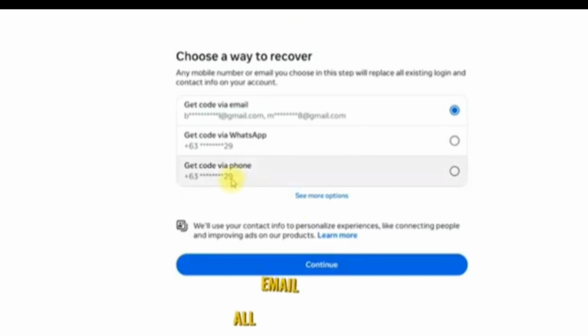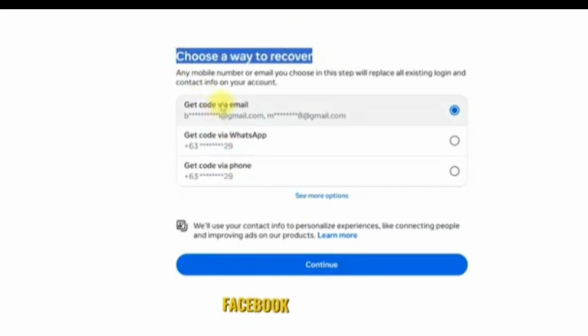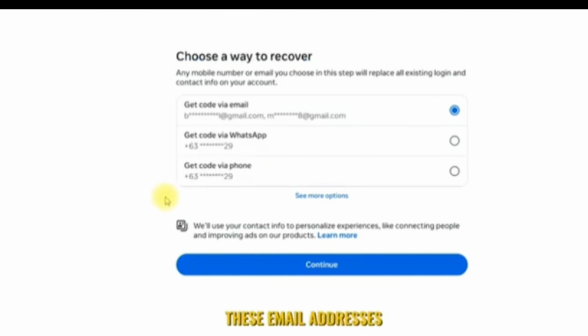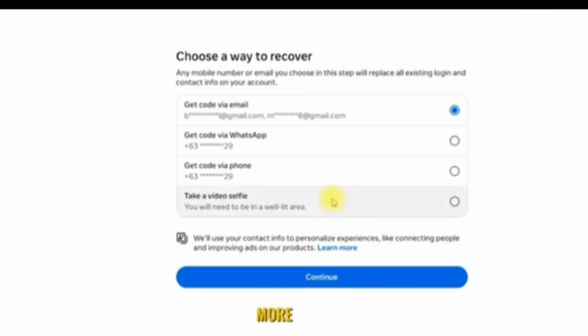As you can see, all email addresses and phone numbers linked to the Facebook account will appear. However, in many cases, these email addresses or phone numbers are no longer accessible or active. Here's the good news. Facebook now offers a new method for recovery, the live video selfie. Click See More Options. Select Take a Video Selfie, then click Continue.